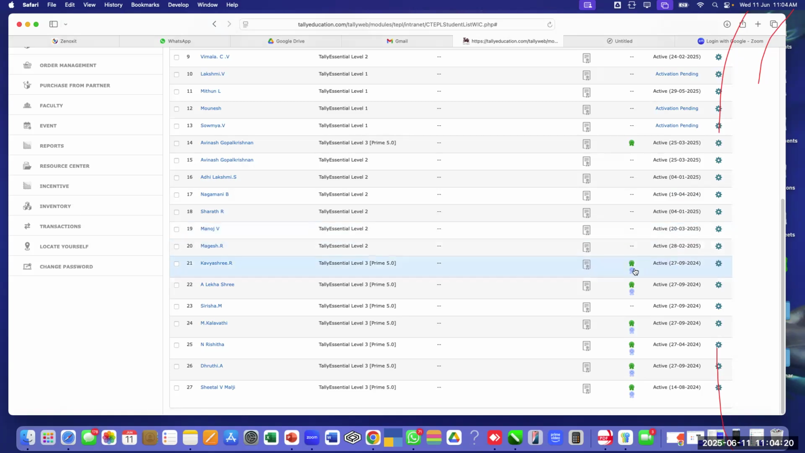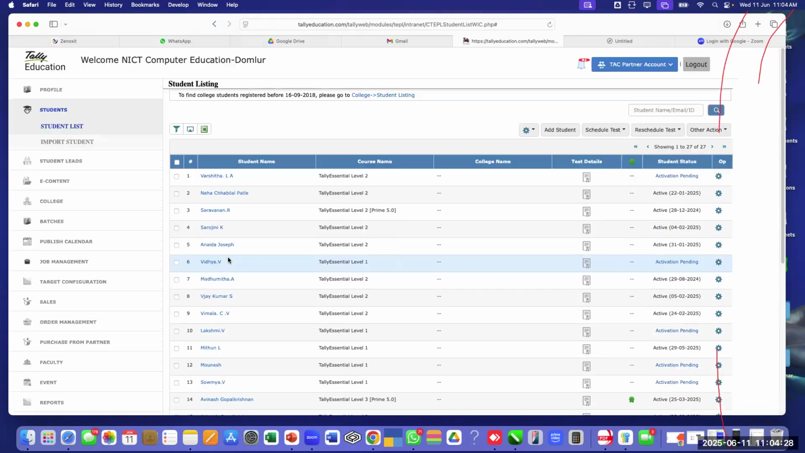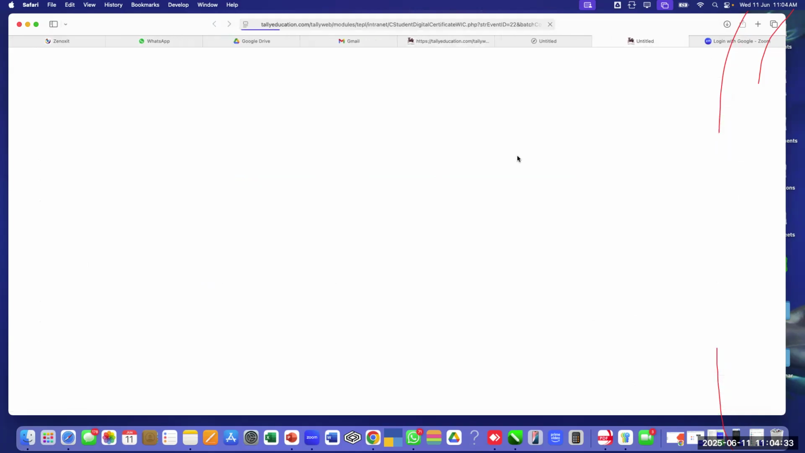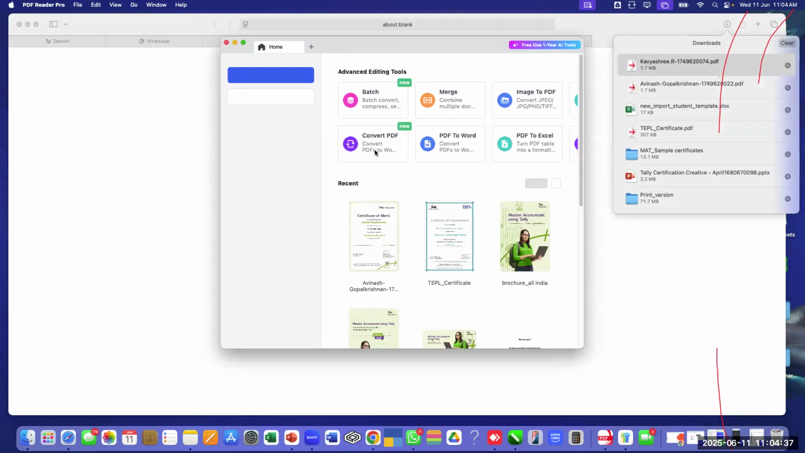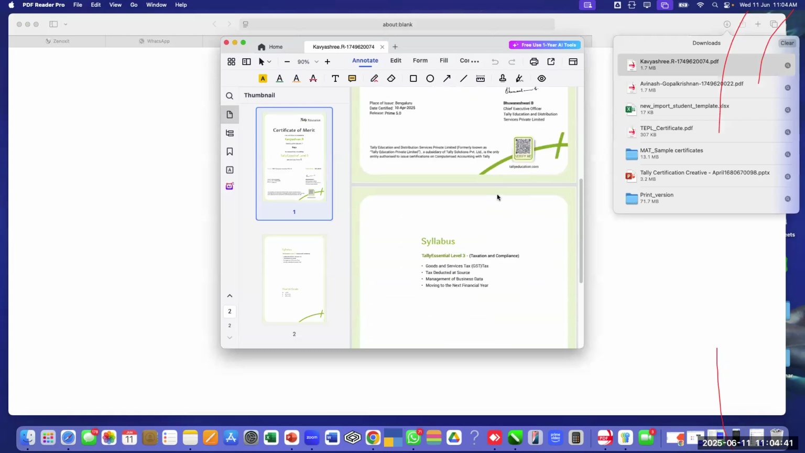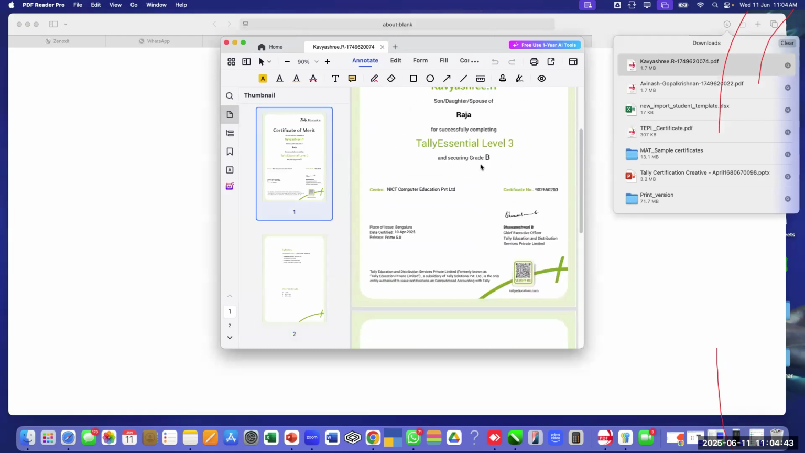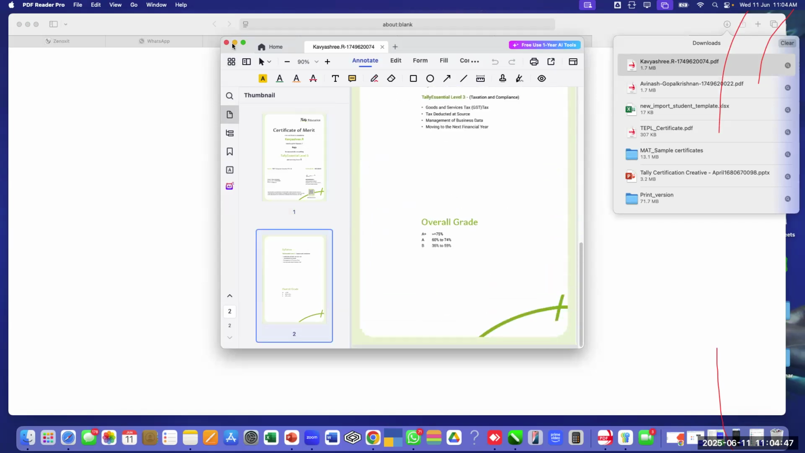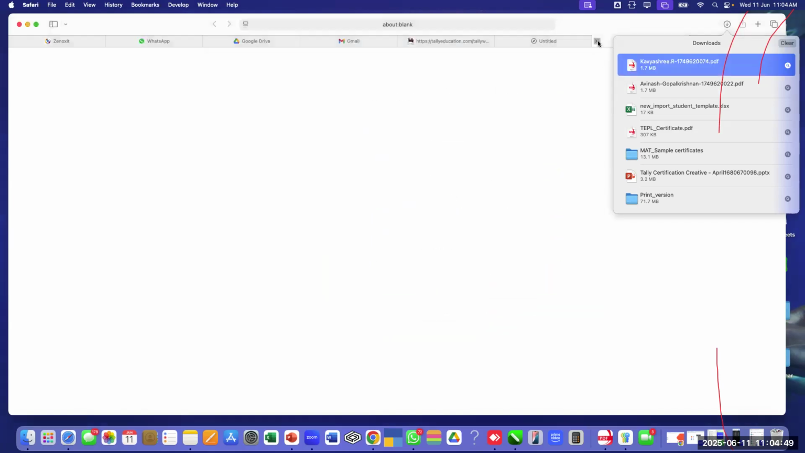So here you can see another student, Kaveshri, who completed the exam and scored 53%. The certificate number is this. So select Kaveshri, go to other action, download certificate. It goes and sits in your download folder. Open Kaveshri. So you can see Kaveshri has got the certificate with grade B, syllabus. So this is how you can download the certificate.